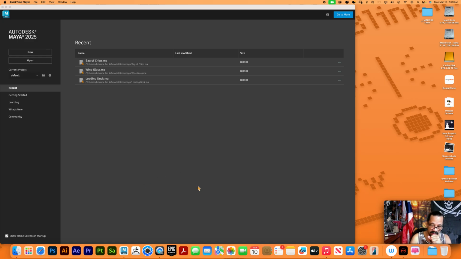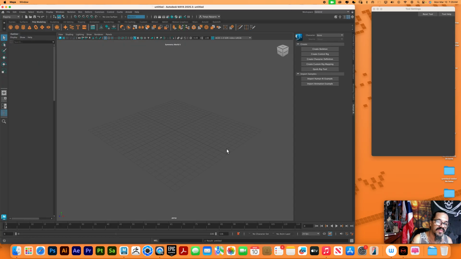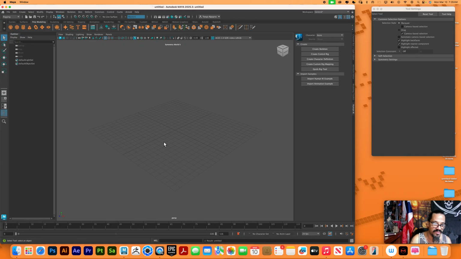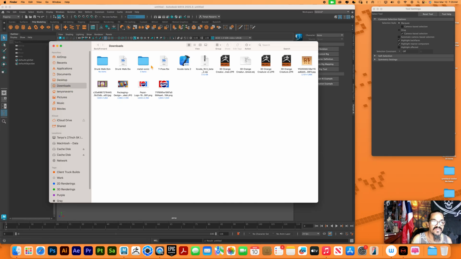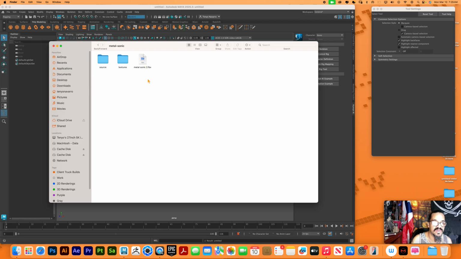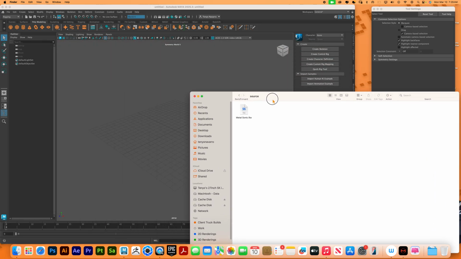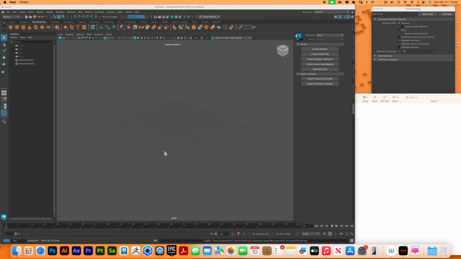All right, so here we go. The first thing you want to do is press new. You're going to get a blank canvas. This is your viewport, and I'm going to go to my downloads, and it's called Metal Sonic. This is the one I fixed, but let's go to the source, and I'm going to drag this in. If I hold Alt, option, right click and zoom out once it's ready, I'm going to show you guys what that looks like.